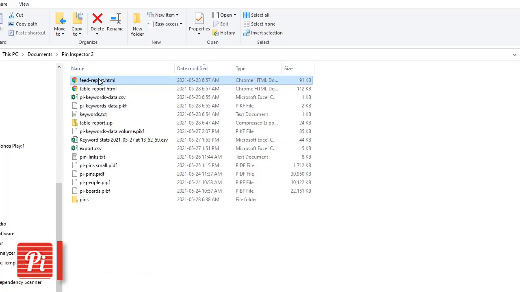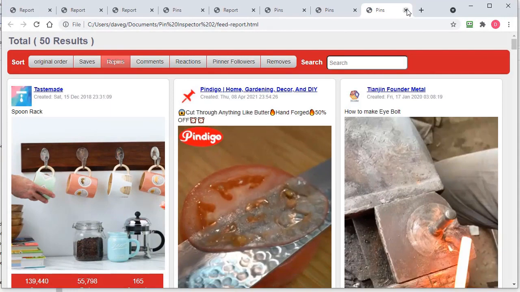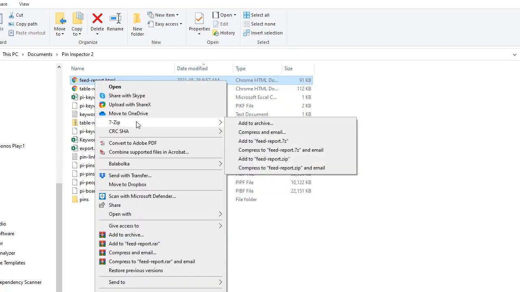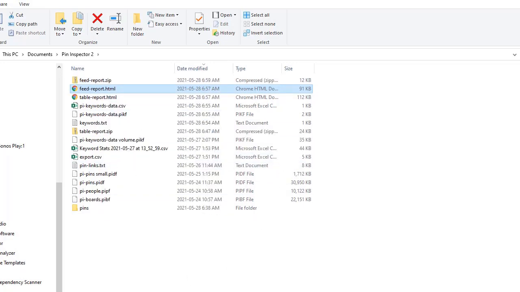And when they get it, they put it on their computer just like this. And as soon as they double click it, it just opens up in their default web browser. And now they can start doing what they want to do with it. And you can deliver it any way you want. You can even zip it up. So I use 7-zip, so I can right click and go 7-zip, feed report.zip, and you just create a zip. Now, if you don't know what 7-zip is, I'll just quickly show you.